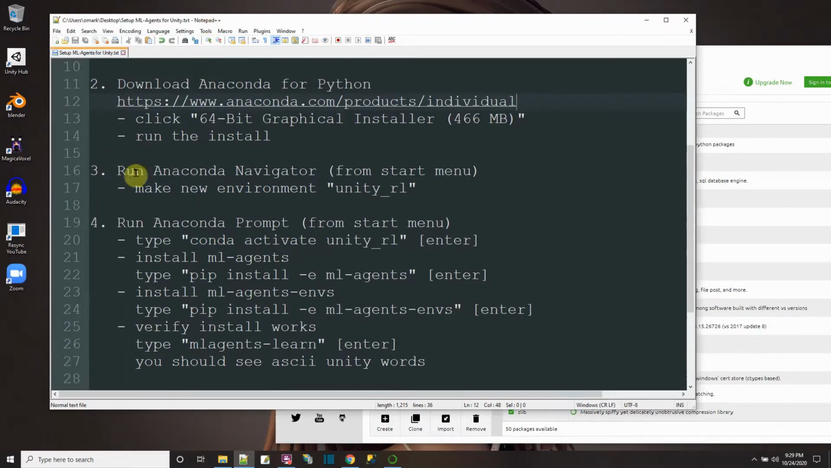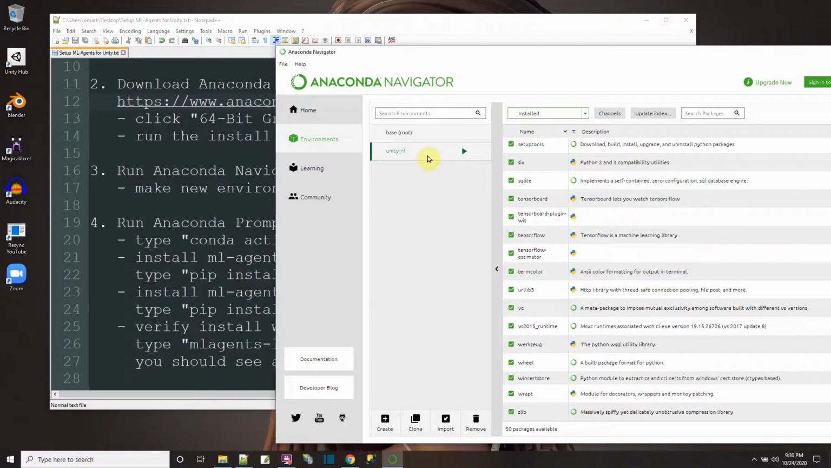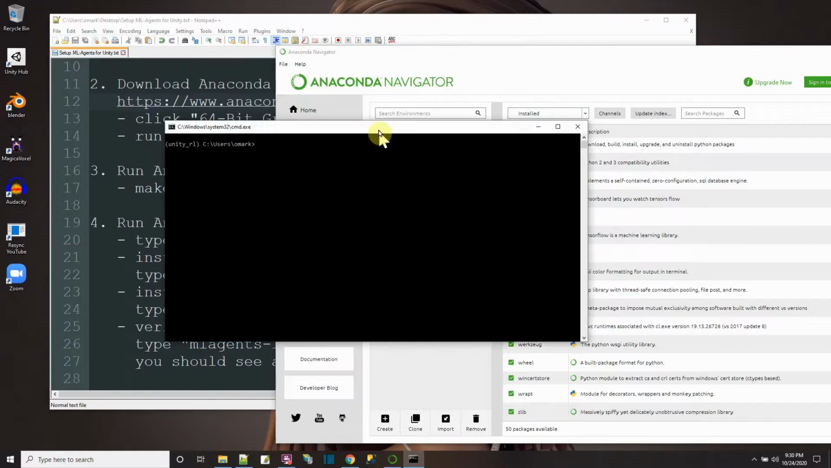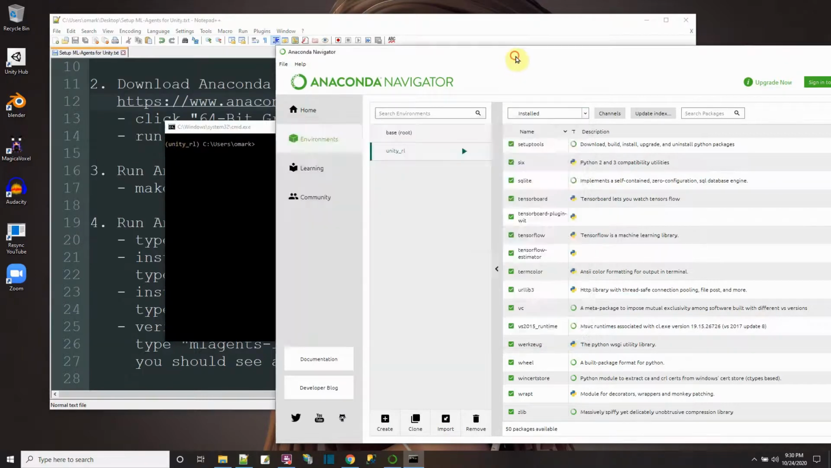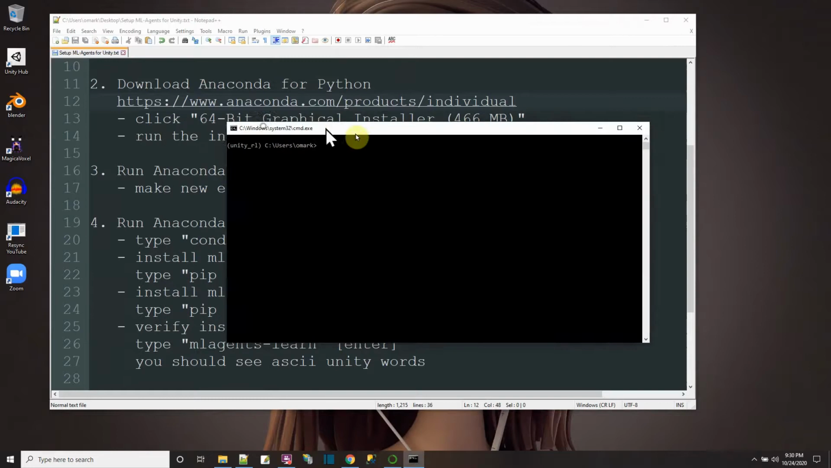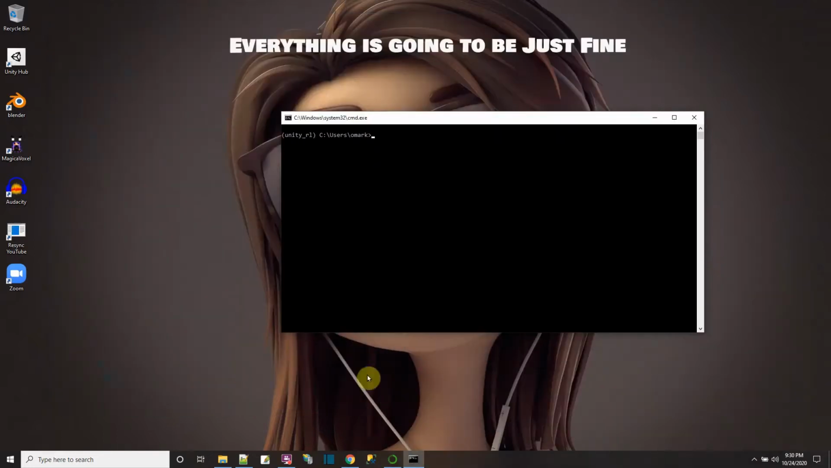Now, step four. We ran the Anaconda Navigator to make an environment for Python and Unity. Now we just want to run the Anaconda Prompt, and we want to run it on the Unity environment that we created. So here there's this little triangle, and I can say open terminal for this Unity RL environment, and I will get a command line window, and you can see here that it is running on our Unity RL environment that we created in Navigator.